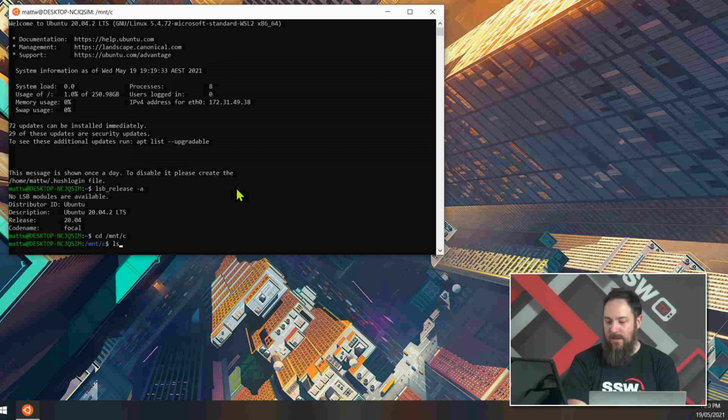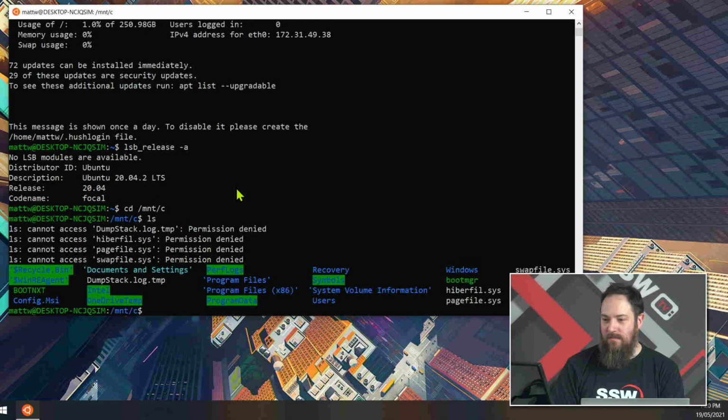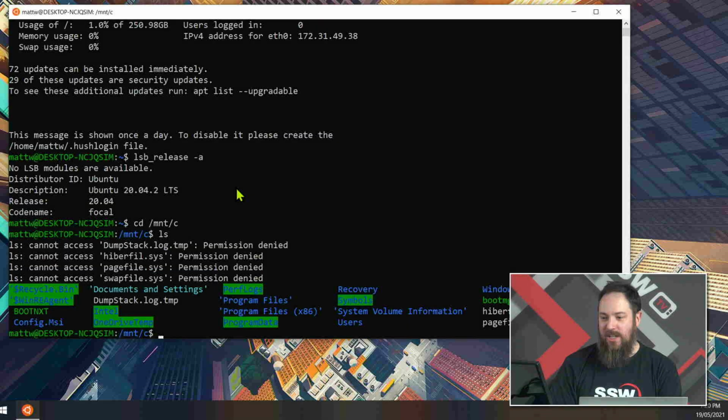And I'll just ls on that. I'll make it a little bit bigger. I really hate the way when you scroll the wheel of the mouse and it changes the size of the window instead of just changing the font size. That's kind of a thing I don't like. We'll get to that in a minute.